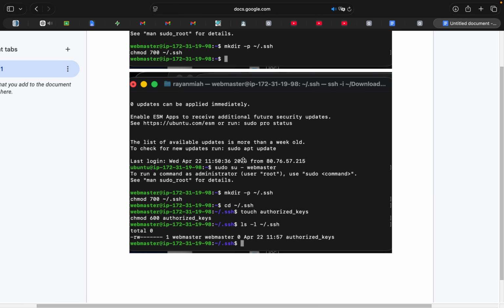So for screenshot 2, I created the authorized keys file, so you can see here, and I set the permissions to 600. I did this because the server needs these restrictive permissions to stop any unauthorized processes from reading or modifying my keys. So if these permissions aren't set correctly, the server will block the connection automatically for my safety.